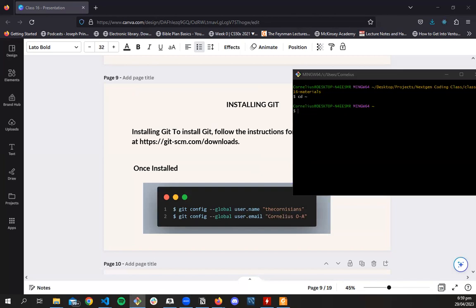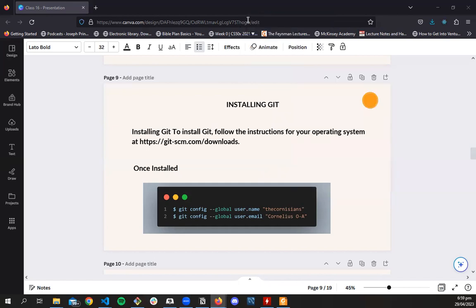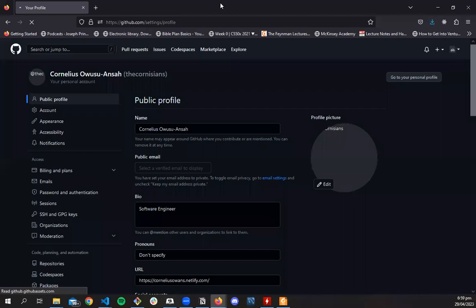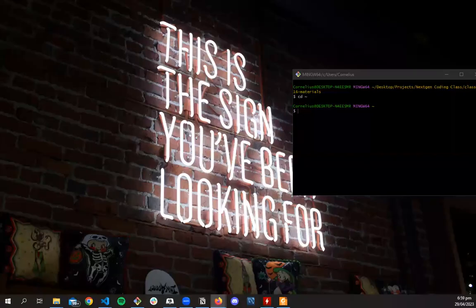Now, the way you can know your username is if you, and I'll pull up my GitHub. One second, let me see. One second, let me just make sure that my password and things are not on screen since I'll be uploading the video.